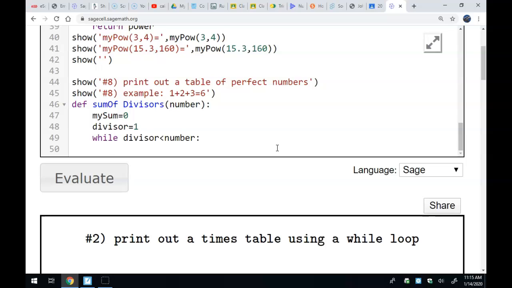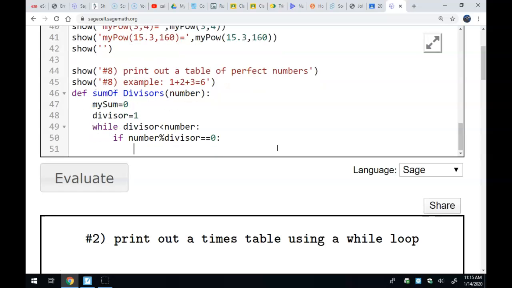You're going to find out if the divisor goes in. So if num mod divisor equals 0, Boolean equals, right? Then divisor went in, right? So we're going to want to add that up. So my sum plus equals that divisor. So the 1 will be added on, the 2 will be added on, the 3 will be added on if our number is 6, but not the 6. Okay, all right, there you go.